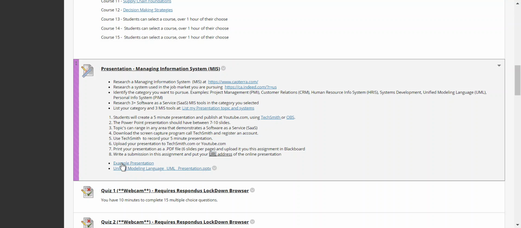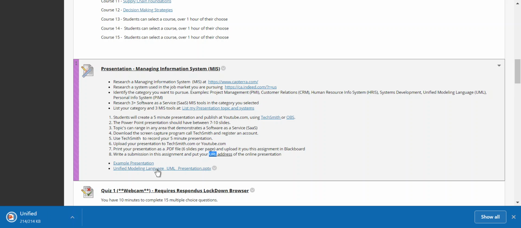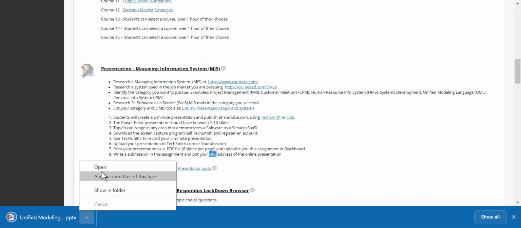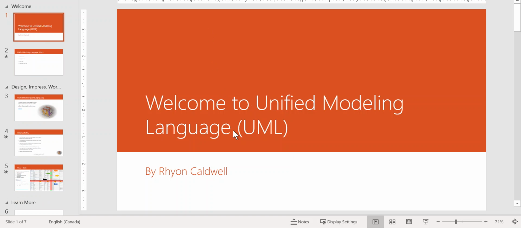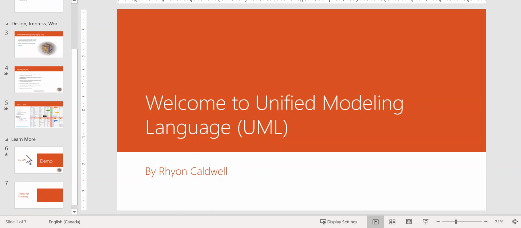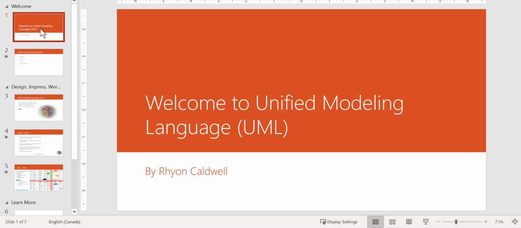All right, I have 2 attached files here. One is an example of the presentation, and the other is the actual example of a PowerPoint presentation. So if I click on the PowerPoint and I open this one up, let me just open this up. And here it is here. So what I've done is I've created, in this case, 7 slides that introduce my presentation.